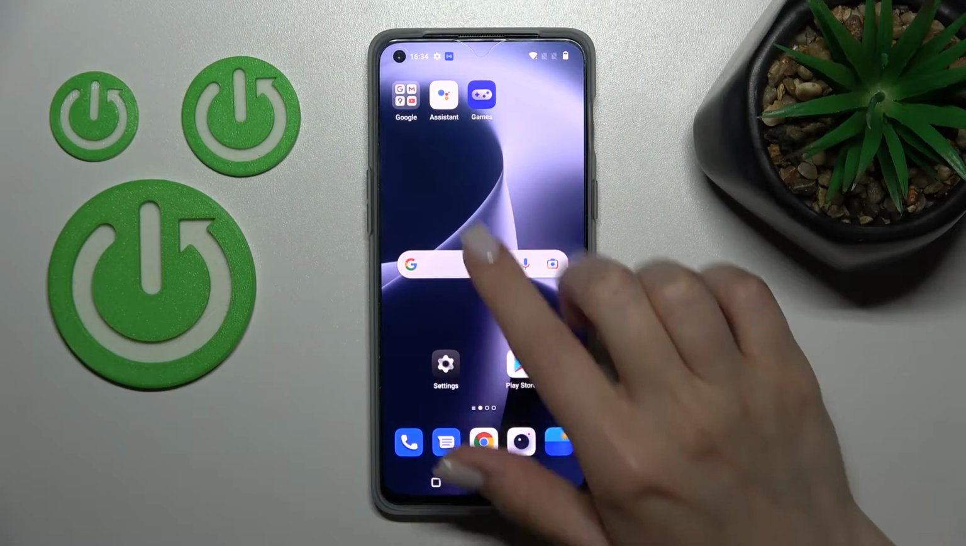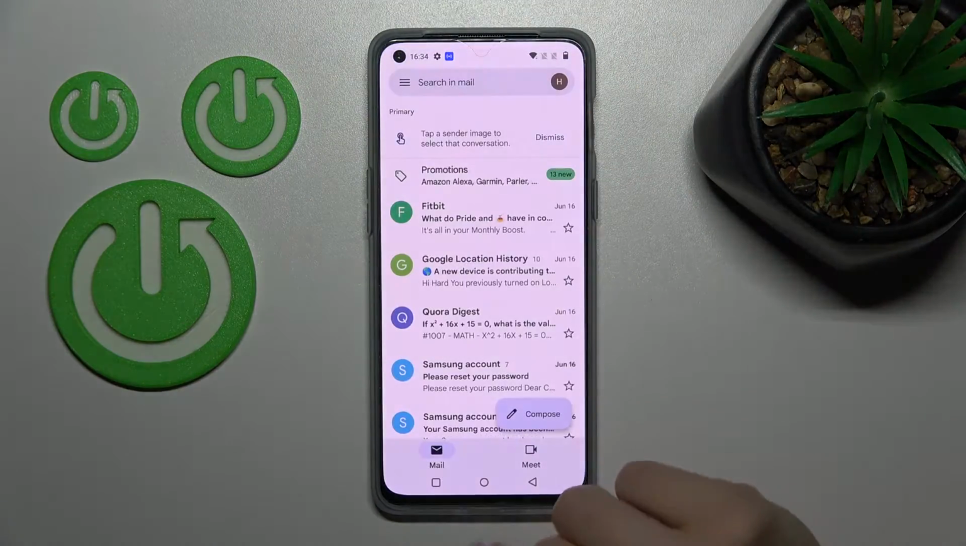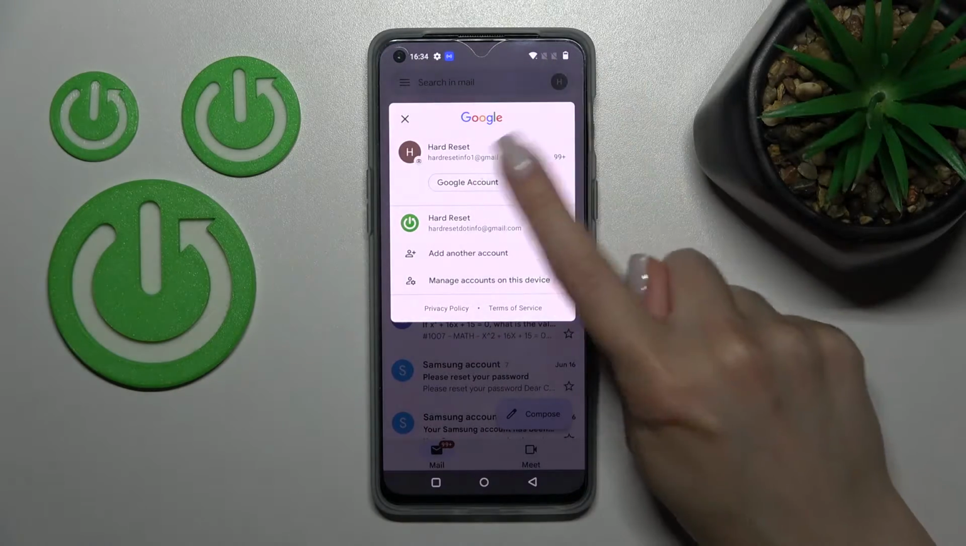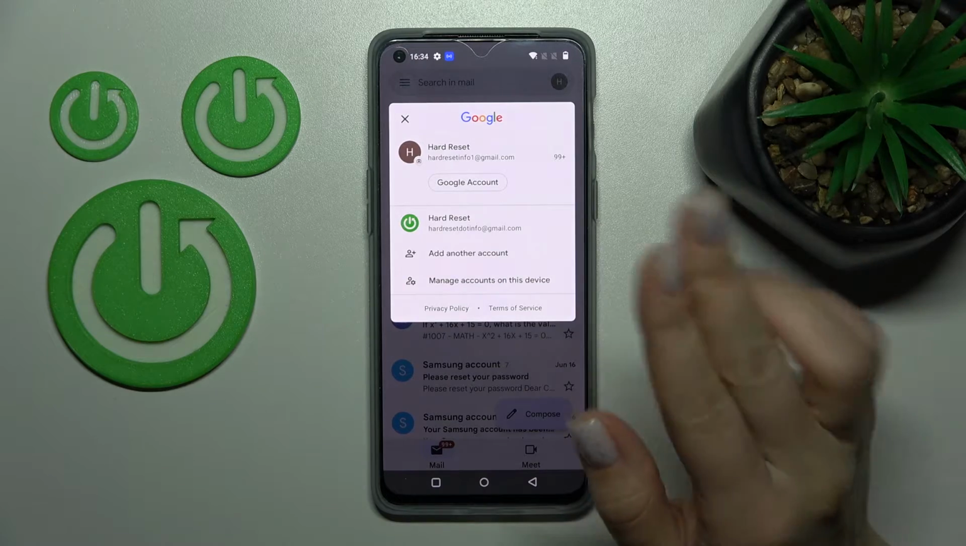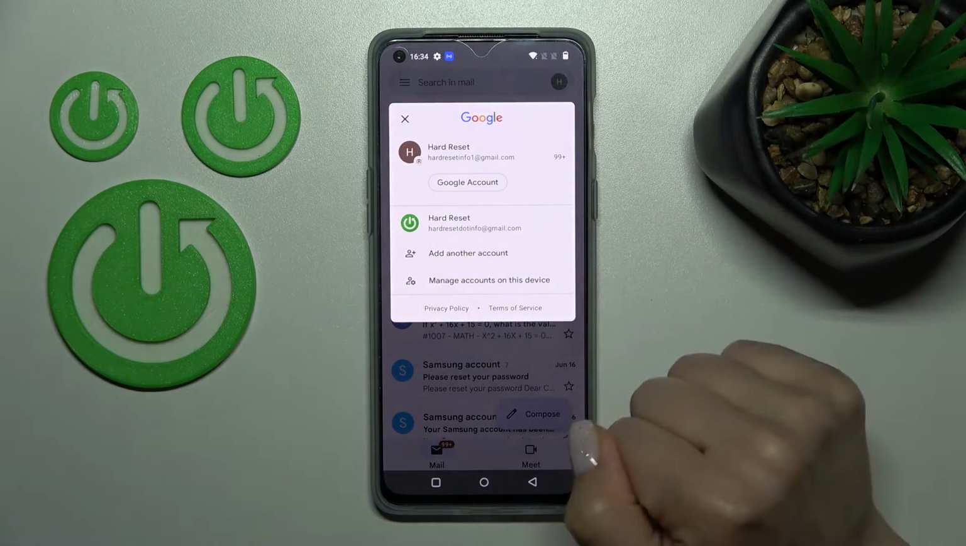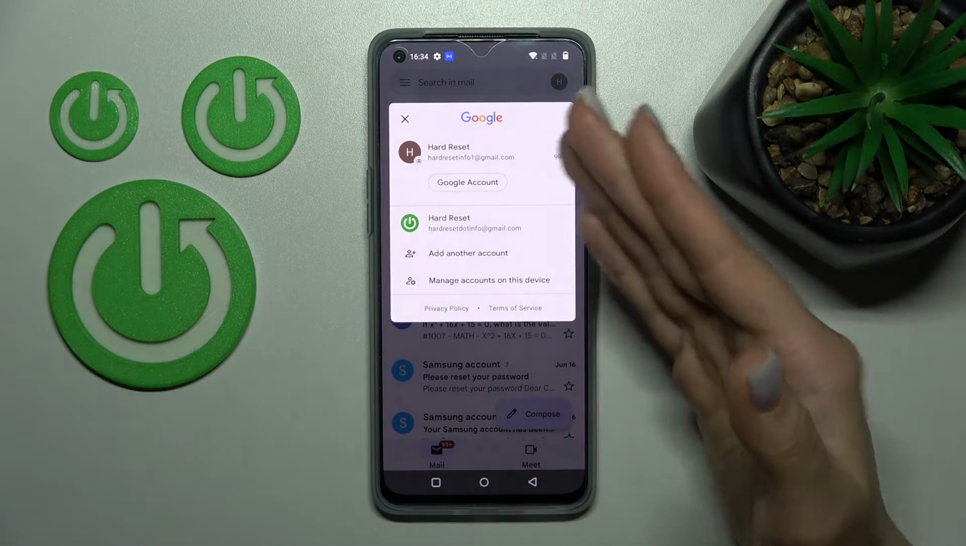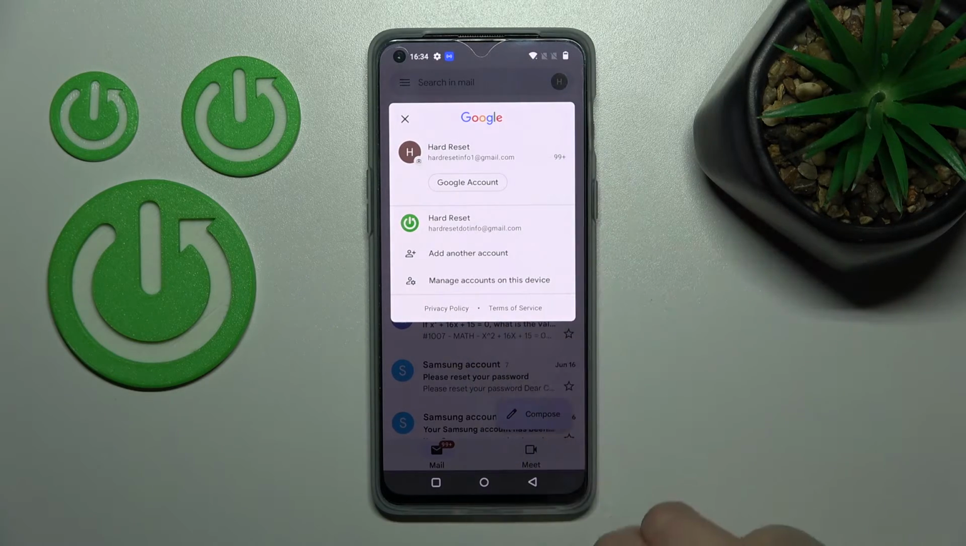So let's just first launch the Gmail application, and after that tap on the right upper corner. Then we can see that we are logged in into two accounts at the same time. And now just to log out from one of these accounts, in Gmail app we should log out from the Google account on our device.